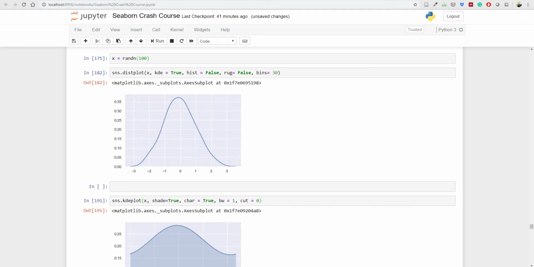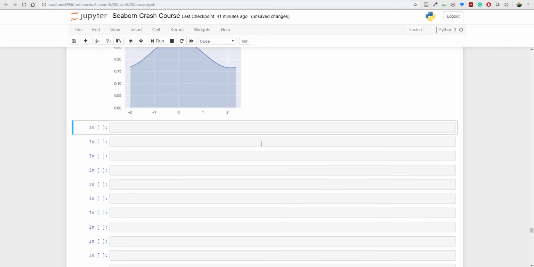Now let's go ahead and see how we can plot a bivariate distribution. By bivariate, I mean there are two variables which we will be plotting, an x variable and a y variable, the x-axis and the y-axis.